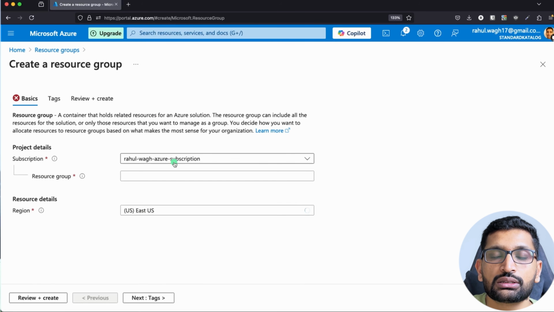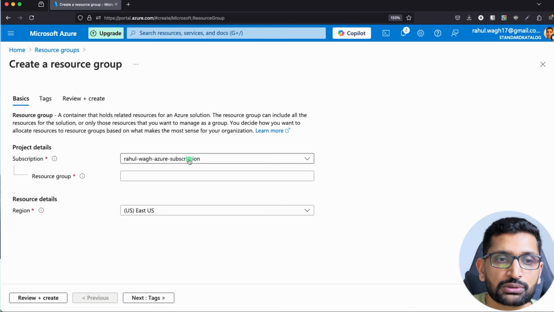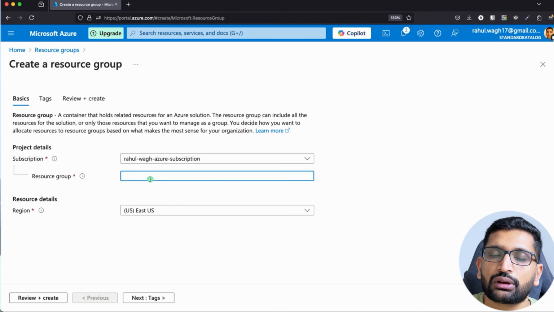This is the subscription which is responsible for my billing. This is a subscription which I have already created, and once you sign up for the Azure portal, you are going to get your own subscription which is connected with your billing or a credit card, so that whatever resources you use will be charged against that particular billing account. Okay, so here I'm going to create a resource group.